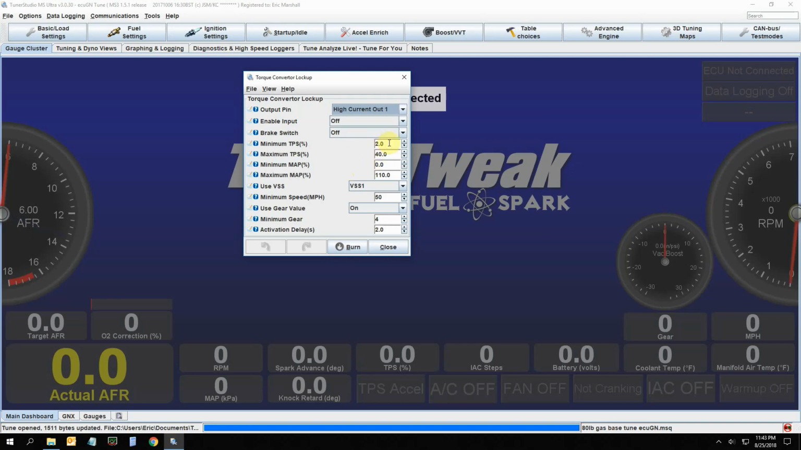This means under 2% throttle, the torque converter will unlock. If it gets over 40%, it'll unlock. And this is the MAP in kPa. If it gets over 110 kPa, it'll unlock. And here's your miles per hour setting for the torque converter right here, 50 miles an hour.